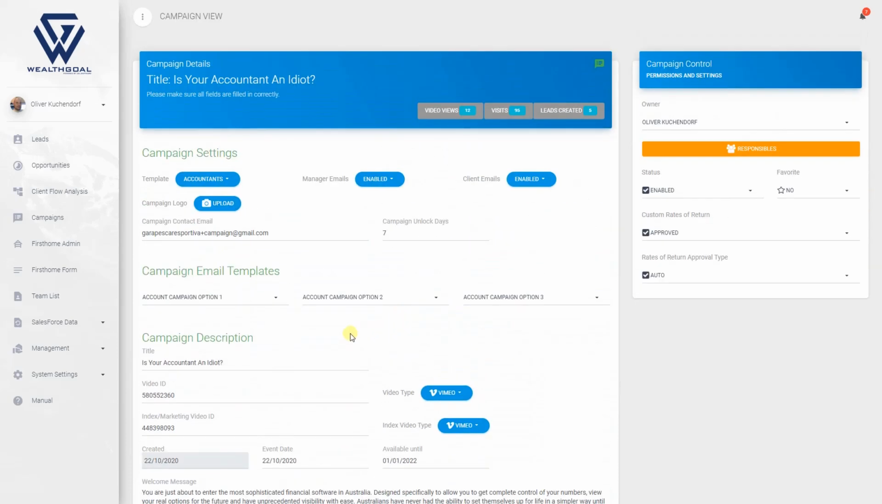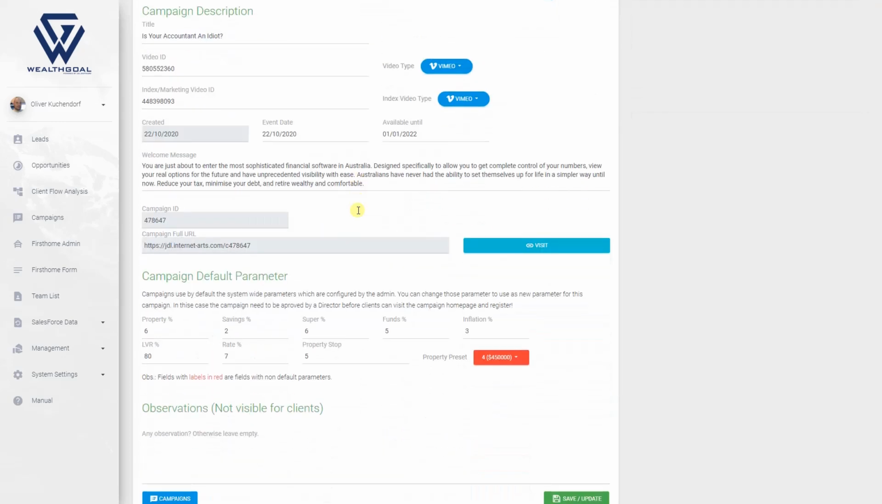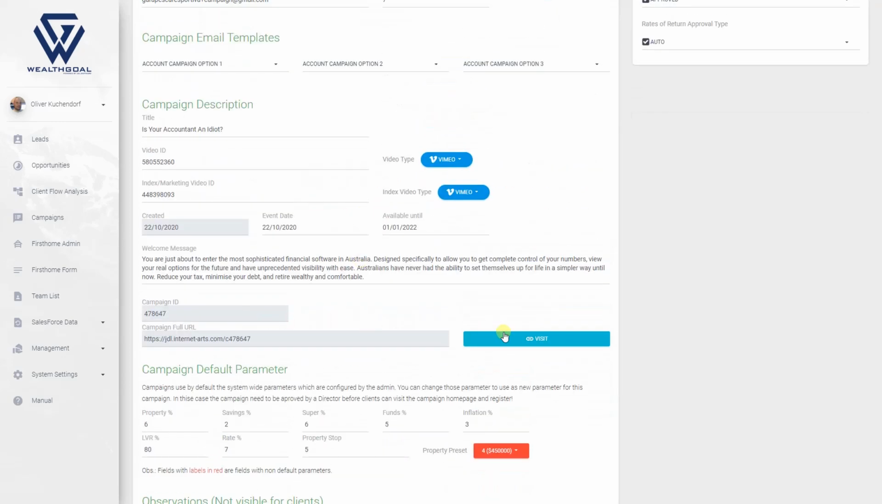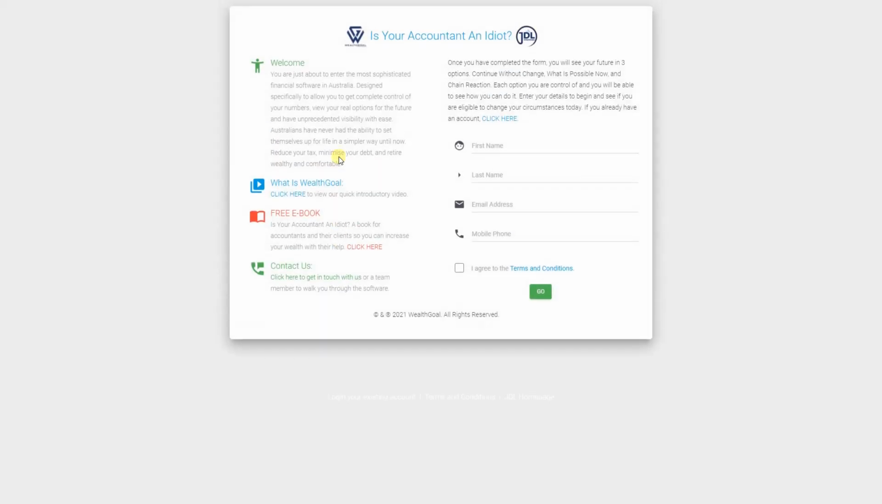So let's check out how a new accountant campaign actually looks. To do that, we're going to just click here on the link. The difference between the normal campaign and this campaign is that there's only one link, because in this case, we don't have the index page with the instruction video. In this case, the client drops directly onto the registration page. So we open this now and we take a look how this looks here in real.